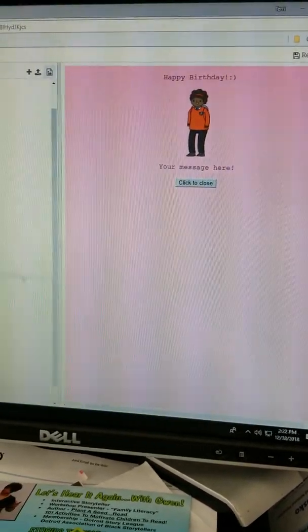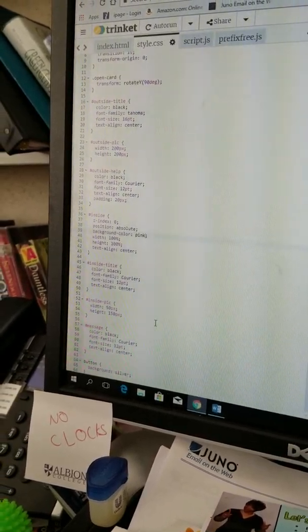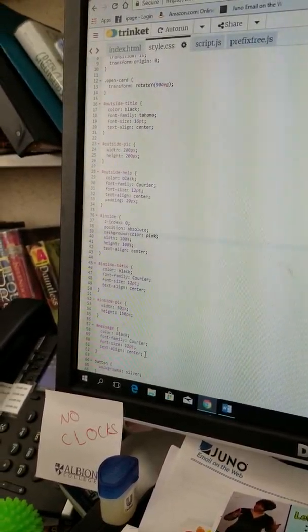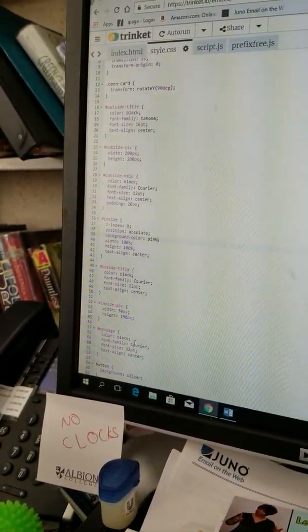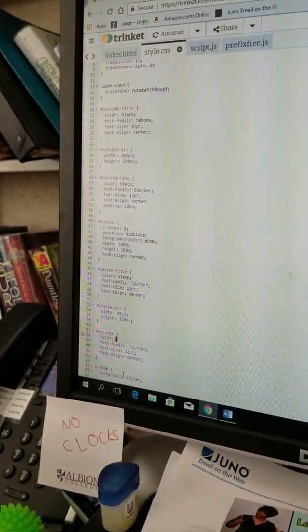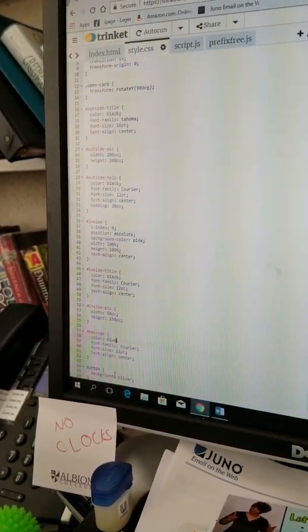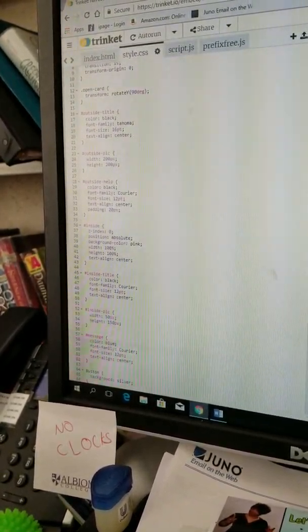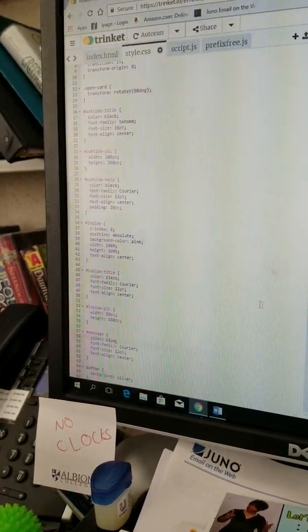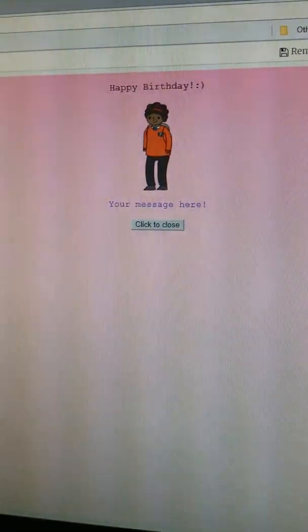I'm liking the title. I like the picture. The message, I would like it to be in... Now keep in mind the message part of this is just what the words look like, not what the words say. If you want to change what the words say, you have to go back to index.html. So all that did was change the color.